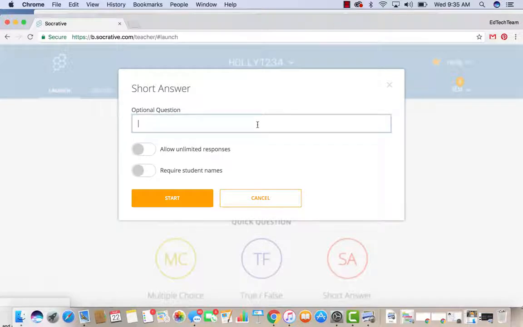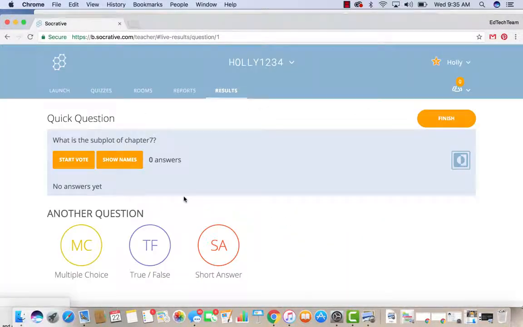What is the question? So this question will be, what is the subplot of chapter 7? And I could allow unlimited responses, though I have never done that. But I do often require student names because I want to know which student answered what. So I start now. And I get this new launch screen, which tells me I'm asking a quick question. Here it is. And there are no answers yet.